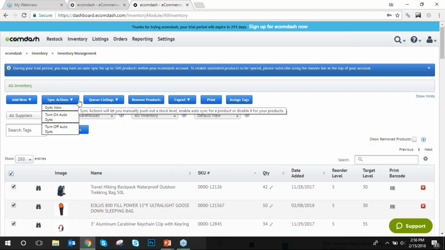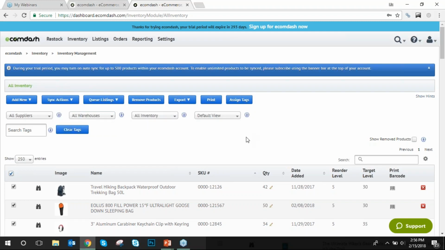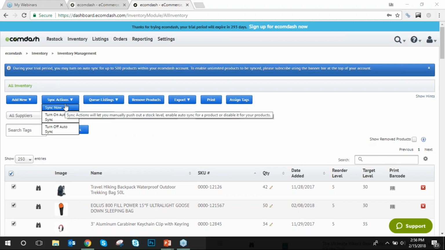If you're an active user with us, you will see an option here that says turn on AutoSync for all products in filter. That'll allow us to literally turn on AutoSync for every single product that you have. All based on if we have these various filters. If these are all set to all, and you don't have anything typed in the search bar, and you select sync actions, turn on all inventory for filter, a little pop-up will come up there and we'll turn it on for every single product.